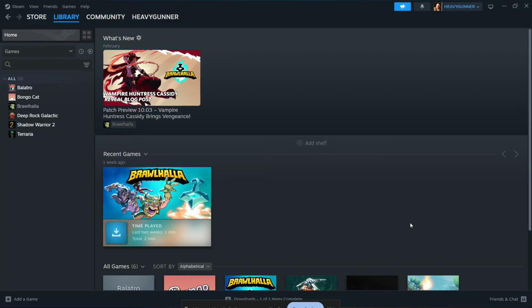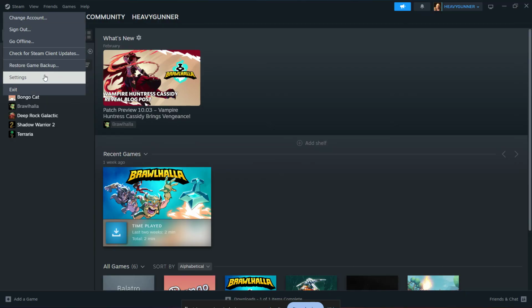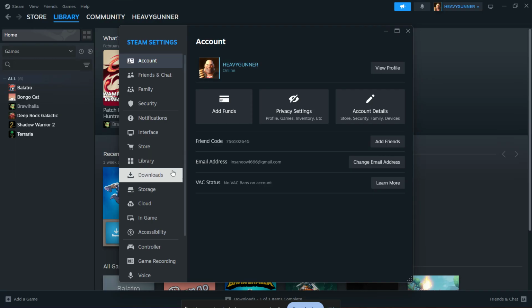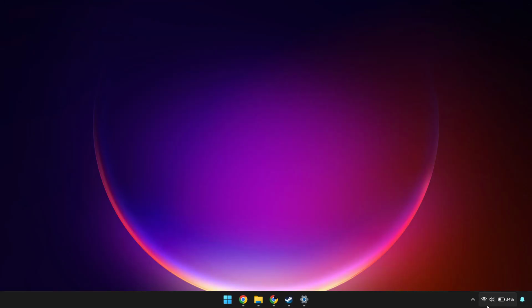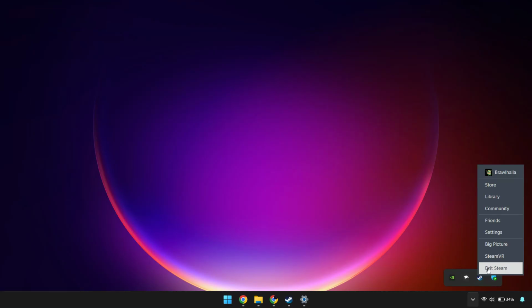Now let's try clearing your browser data inside Steam. Open Steam, go to Settings, then look for the In-Game or Browser-related section, and select Delete Web Browser Data. This removes cached data that may be causing the inventory page to load incorrectly. After clearing that, restart Steam again and check your inventory one more time. A stale cache can cause all kinds of weird loading issues, so this is always worth trying.